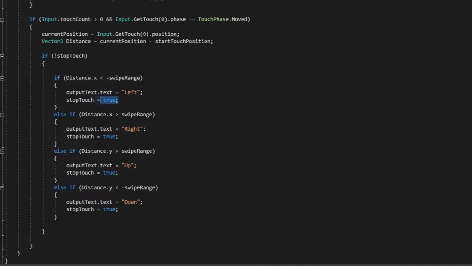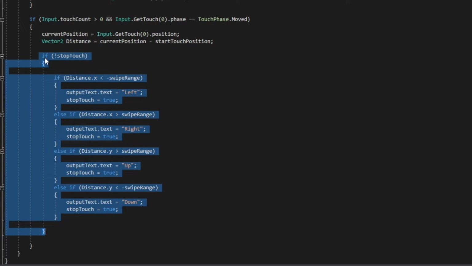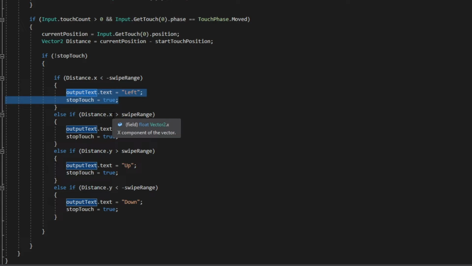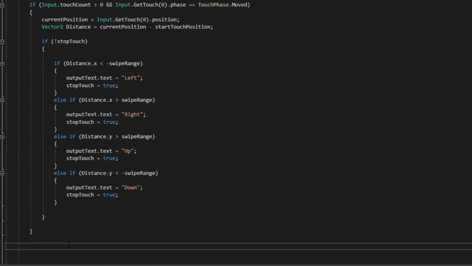It will also change this boolean that we've set up as well, which will prevent us from accessing this if statement, which is going to prevent you from repeatedly activating any methods or outputs you have set up in this if statement until we've taken our thumb or finger off the screen.